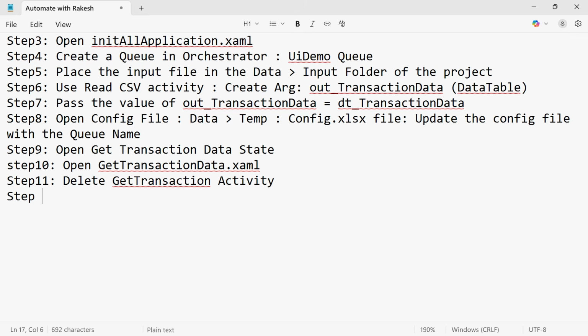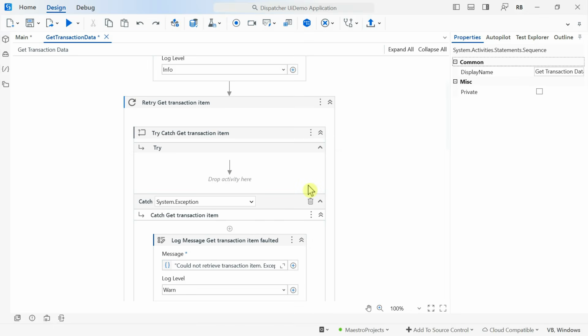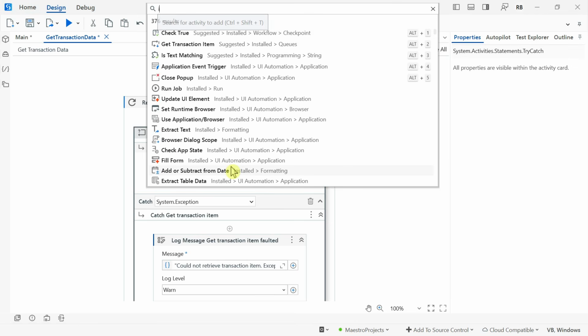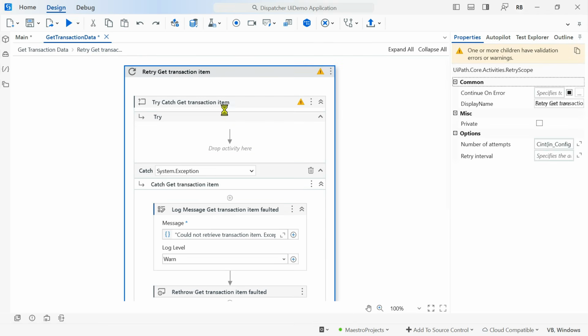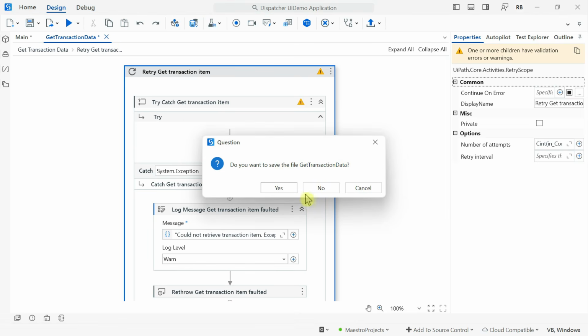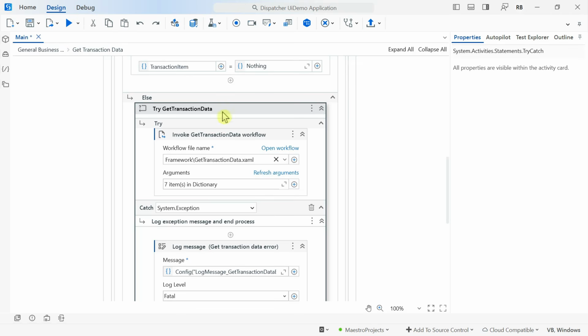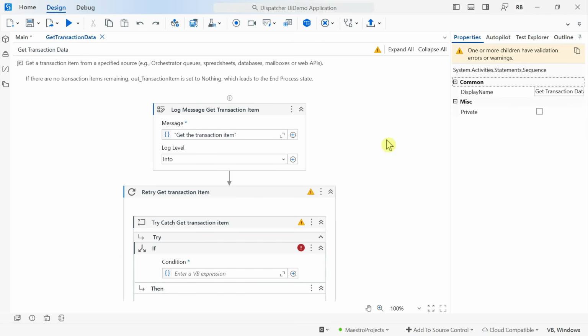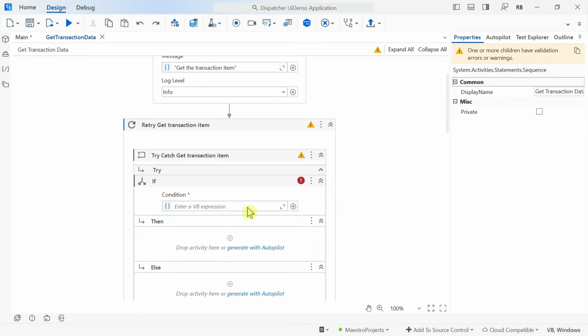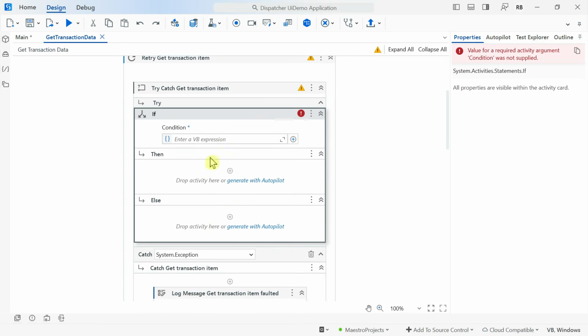Now what is step 12? After you have deleted, what should you do? Now here you have to click on this plus sign and add an if activity. See, I've added an if activity. So what I've done, I'm adding an if activity inside. Let me, do you want to save? Okay, so once again I'll open this get transaction data workflow. We have deleted the get transaction item activity and here I have added an if activity.